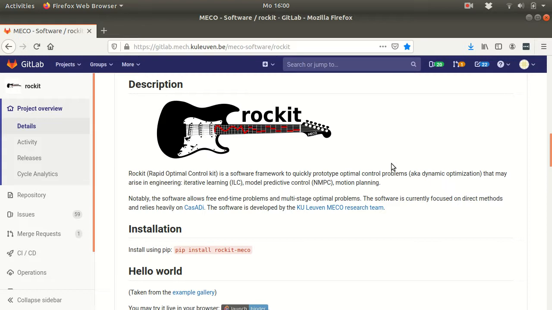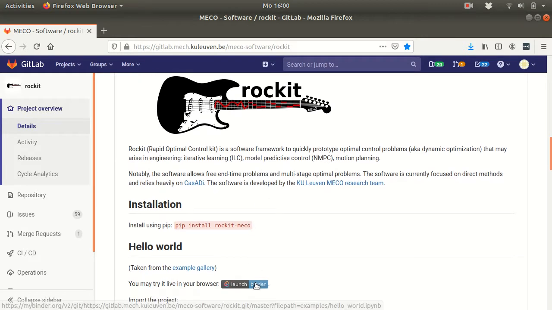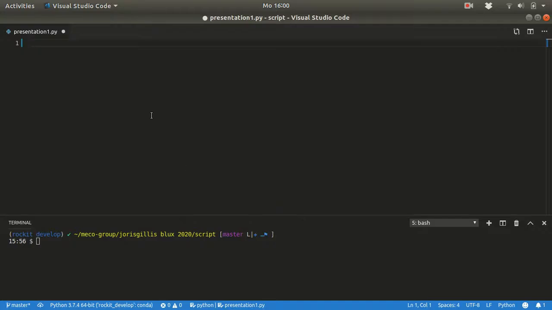So this is the website of Rockit. This is the nice logo. You can install it with a Python pip command. You can try it in the browser. But for now, let's head to a text editor and do some demonstrations of main features of Rockit.